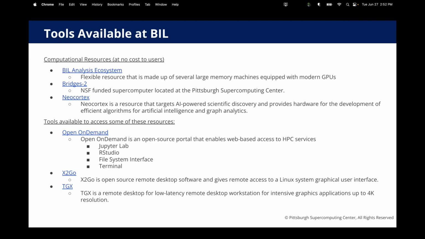There are also 2 other machines that are both located at the Pittsburgh Supercomputing Center, which is where the Brain Image Library is based out of. There's Bridges 2 and NeoCortex. Bridges 2 is a supercomputer located at PSC that all the Brain Image Library data is actually mapped to, so you can easily access it without needing to download or transfer any files. You can access all of the Brain Image Library data on Bridges 2. Likewise with NeoCortex. NeoCortex is equipment that is more targeted towards AI development of algorithms or graphic analytics.